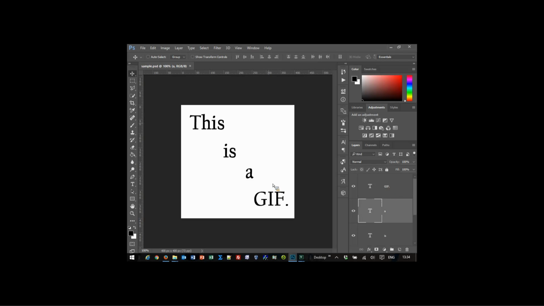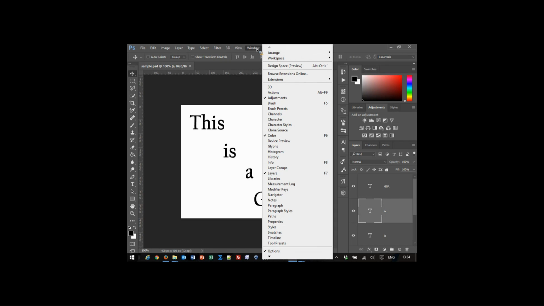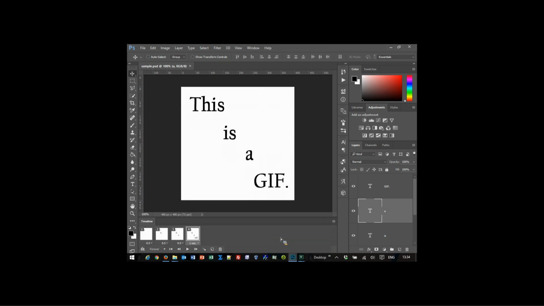Well, the first thing I need to do is turn on my timeline, and that's up in the Window menu, down alphabetically, Timeline near the bottom. So I need to turn on my timeline. And this is a dual purpose panel. If you're working with video in Photoshop, it's going to be your video timeline. If you're working with animation, it's going to be your animation timeline. And Photoshop is smart enough to know: if you've got a video file open, it's a video timeline. If you've got a GIF open, it's an animation timeline.